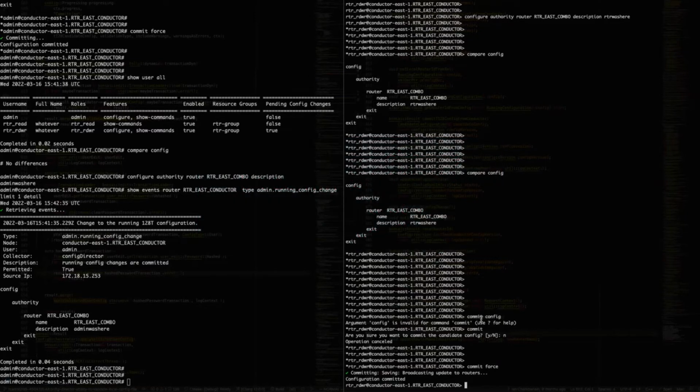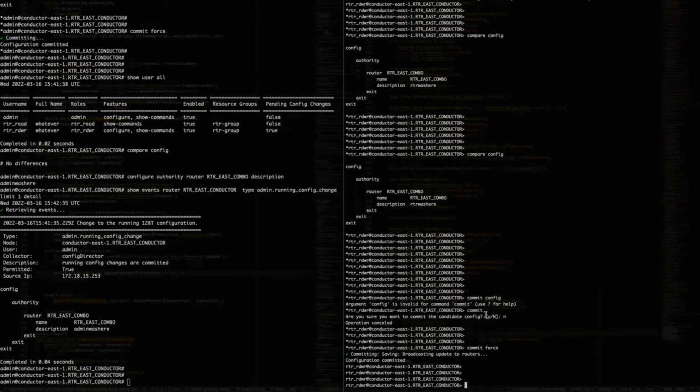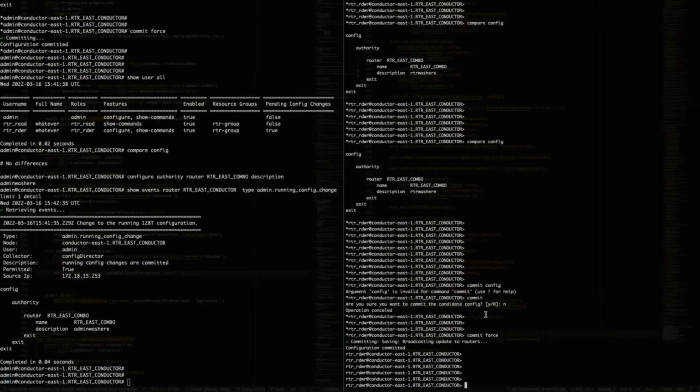Now, the read-write user could confirm that their changes were committed by issuing the compare config command and seeing that there are no differences.